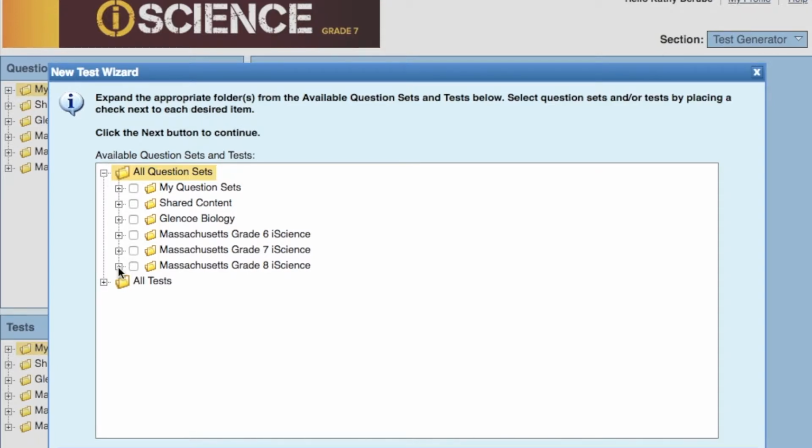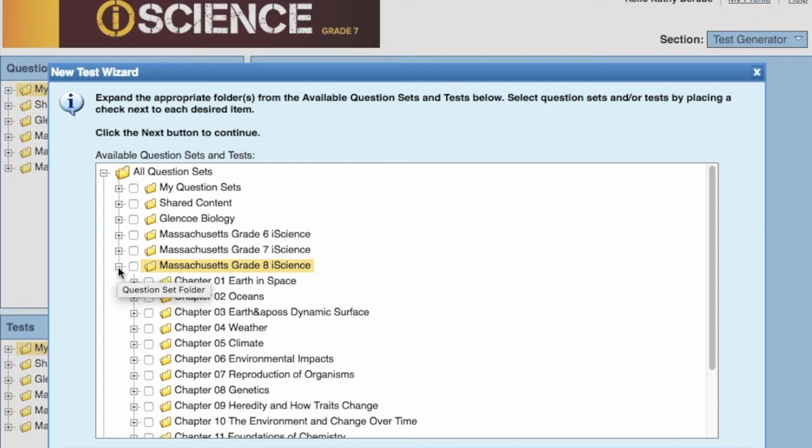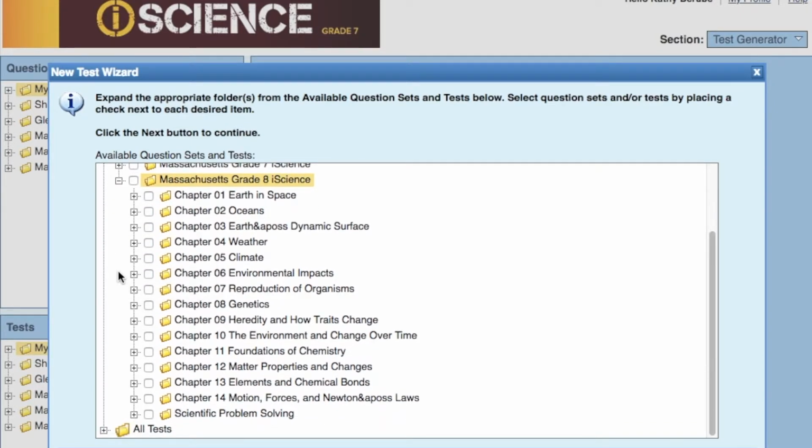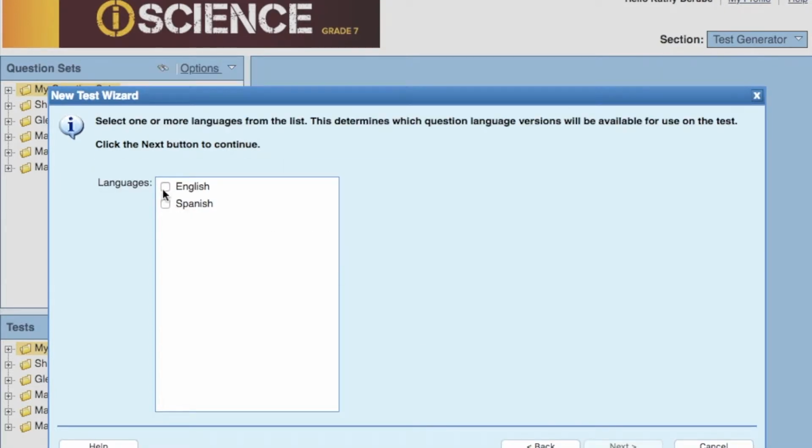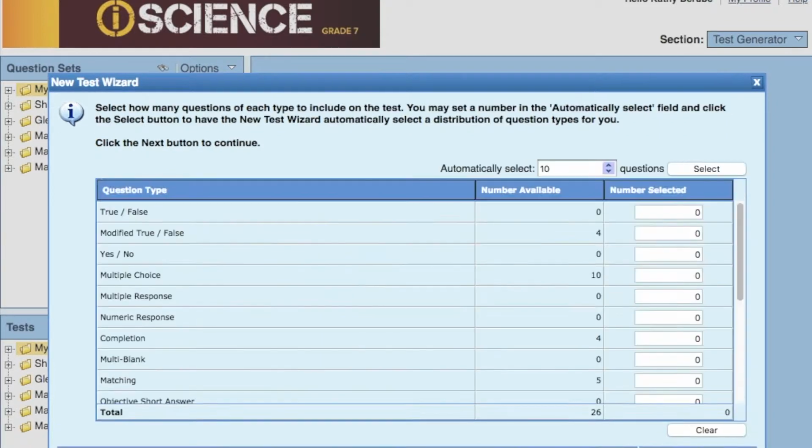I want to take a look at what's in Massachusetts Grade 8, and then scrolling down, the chapter I'm teaching now is Chapter 14, Motion, Forces, and Newton's Laws. If I click this box, I get the entire chapter, or I can open up the drop-down and choose just a lesson within the chapter. Hit Next. I want to create this test in both English and Spanish, and hit Next.